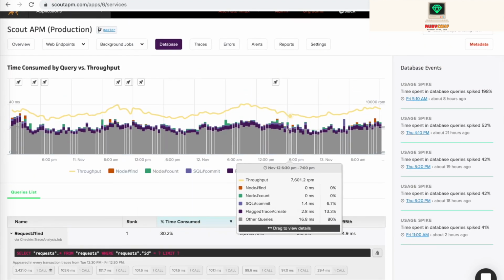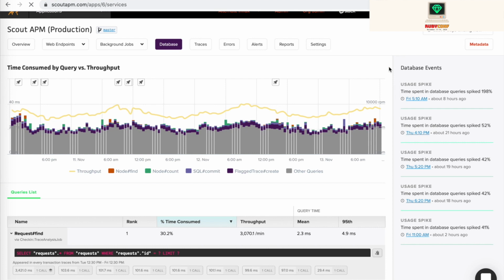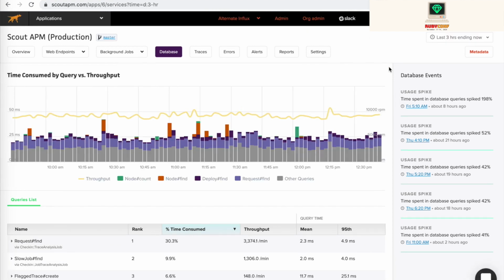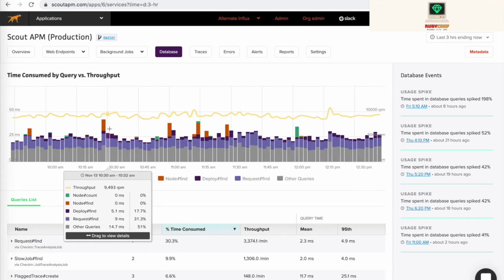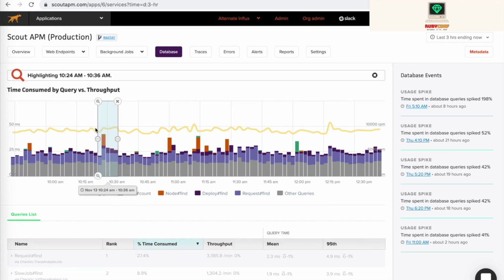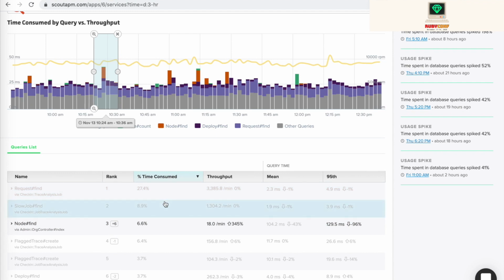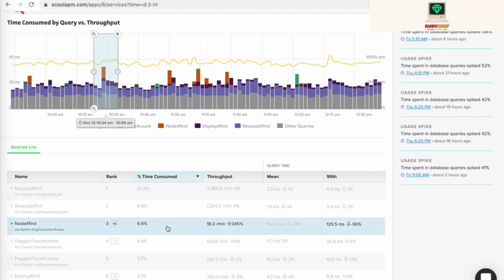With the highlight again on the page, let's move to a different time frame. If we highlight here by just dragging on the chart, we notice that the table down below dims out certain queries and highlights other queries. The queries that are highlighted are the queries that changed the most during the time selected on the overview chart.